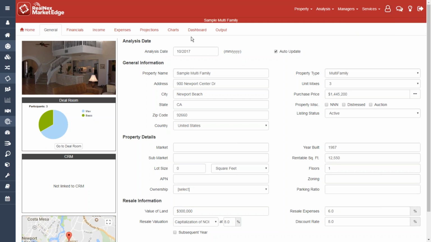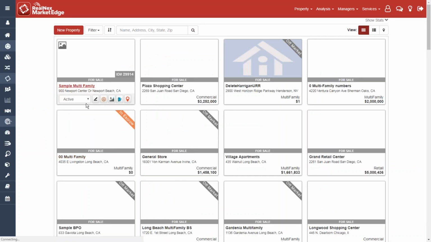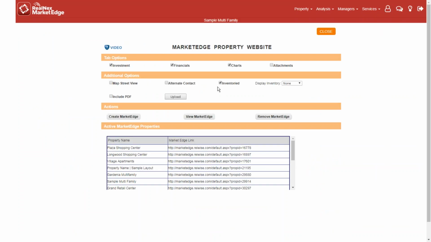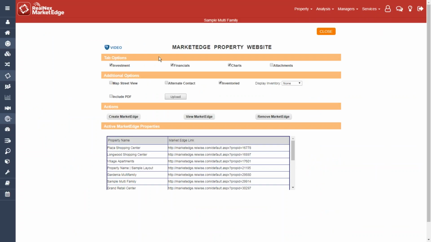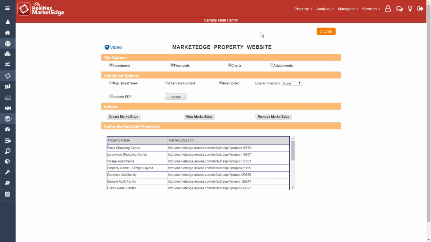Oh, one last thing before I do that, guys. Let me go back here to the sample multifamily. We had seen these icons at the bottom. We have the MarketEdge icon. Let me click on that for you. This is our redesigned MarketEdge page. We no longer have the Flash MarketEdge. We have the one HTML MarketEdge, which is available.